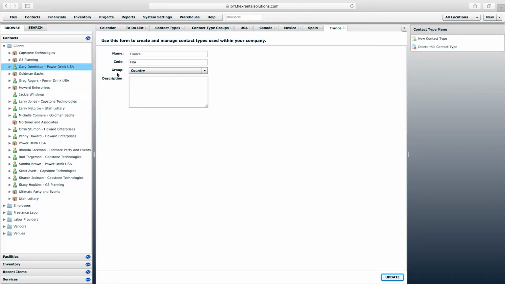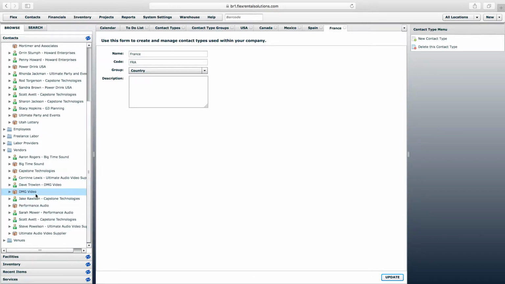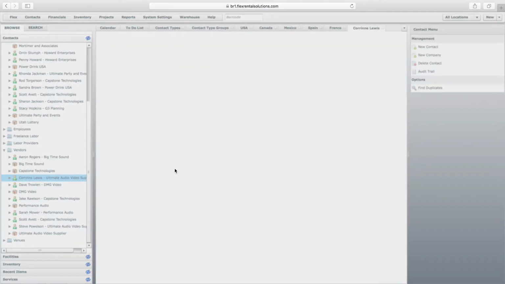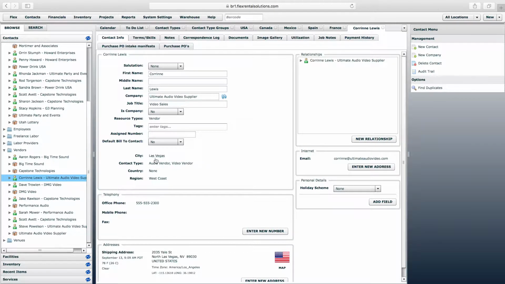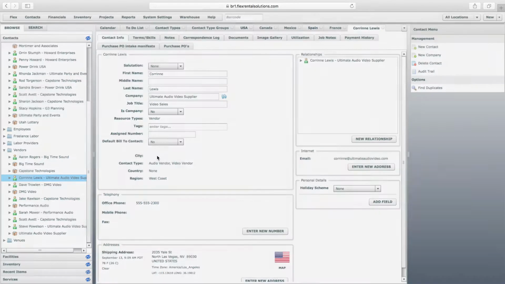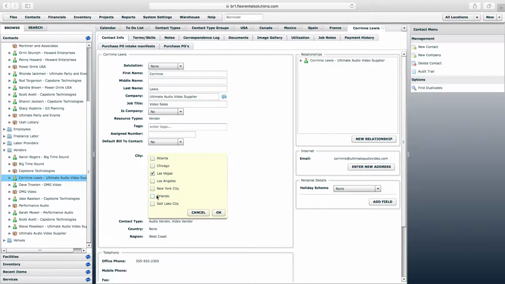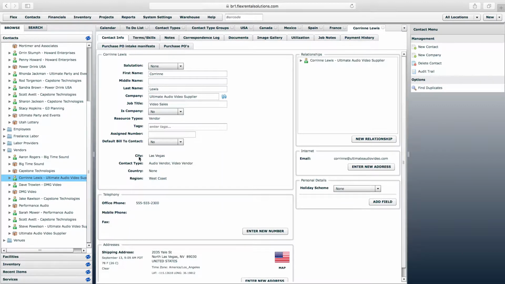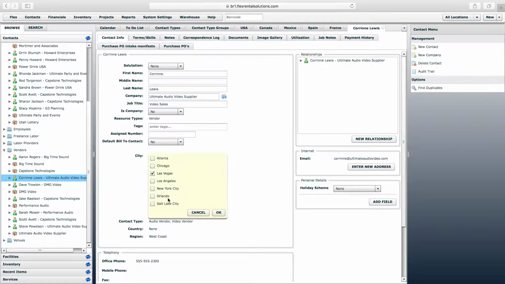Let me show you what this contact type group and contact type name relationship looks like when we open a contact. So let's say that I want to apply some contact types to some of my vendors. We'll open up Corinne, and we already have a bunch of contact types assigned to her. So remember, the contact type is going to be this field here, and I can choose the contact type just with the selector box. And the contact type group is just going to be the category that all of the contact types that we assign to that category will show up in.